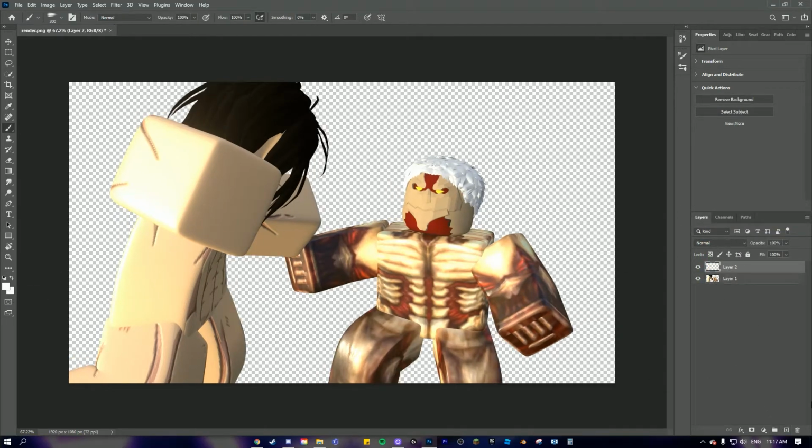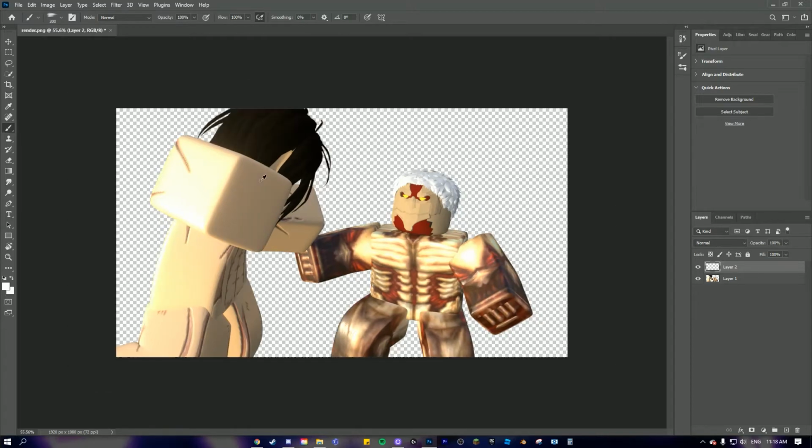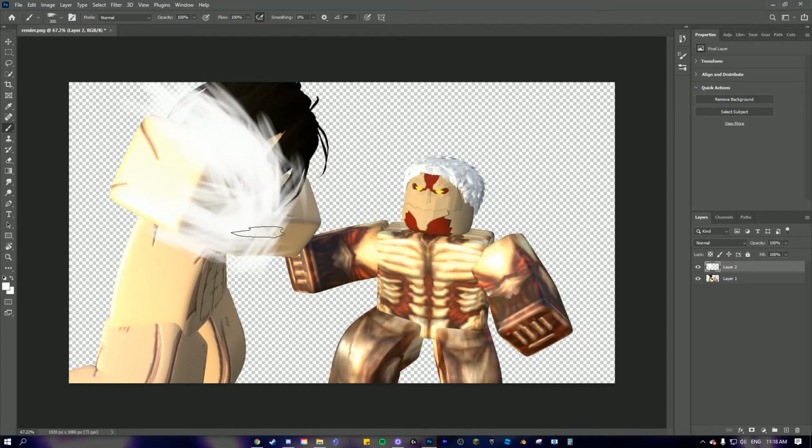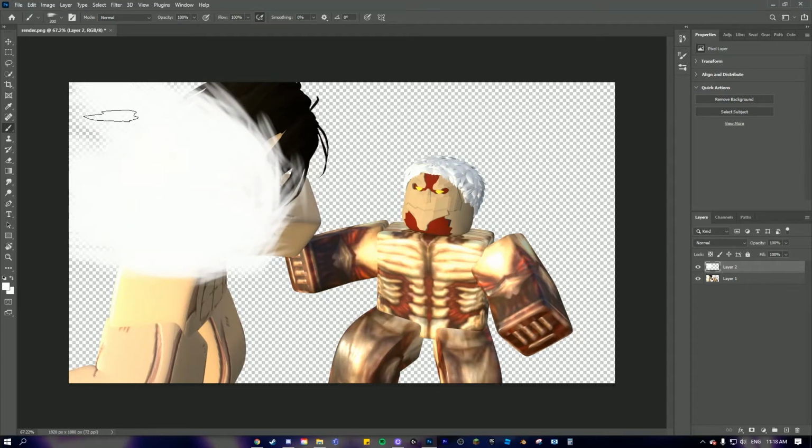We're going to want to create a new layer, clicking this button down here, and probably change the size around 300 or whatever you like. In this scene, Aaron is falling from the sky while punching, so he's obviously going to have some wind or speed coming from his arm. So you're just going to want to tap around like a wind effect.